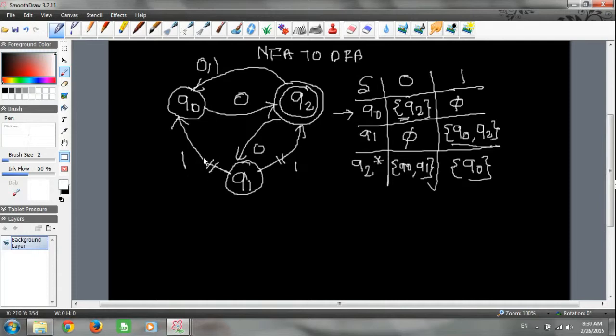So let us see how to convert this NFA into DFA. It is very simple to convert NFA to DFA. Just systematically we need to write all the steps. Let us start from the initial state. What is the initial state of this NFA? It is nothing but Q0. So let us start with the initial state, which is Q0.